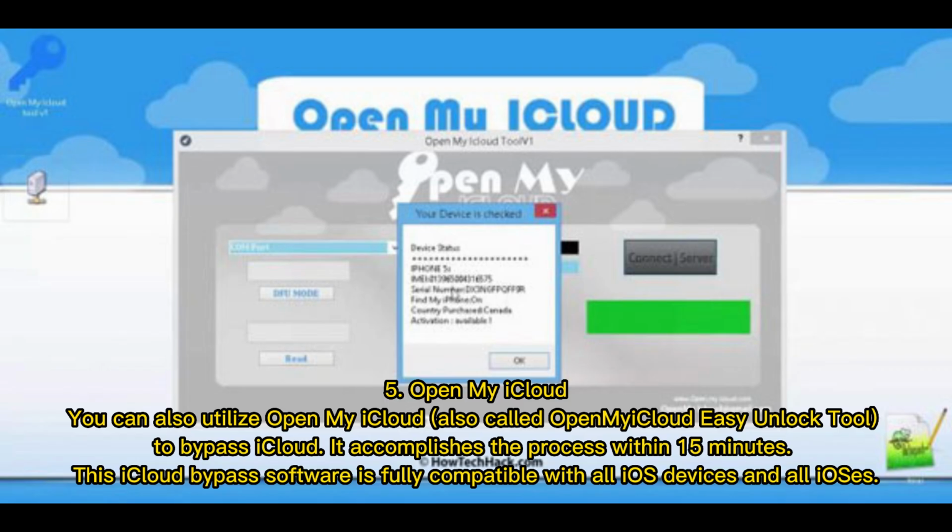5. Open My iCloud. You can also utilize Open My iCloud, also called Open Me Cloud Easy Unlock Tool, to bypass iCloud. It accomplishes the process within 15 minutes. This iCloud bypass software is fully compatible with all iOS devices and all iOSs.